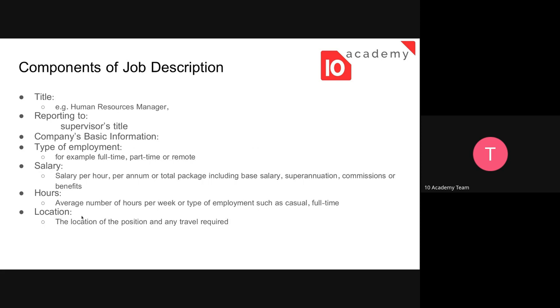And the other is salary, the proposed salary, and it might be negotiable, etc. So salary per hour or per annum, or total package including base salary, commission, or other benefits has to be written in the job description. Hours, that means the average number of hours per week. It depends if it's full-time, part-time or remote, that the hours per week might be different. So that has to be explicitly mentioned. And the other one is location, the location of the position. And sometimes it's necessary to mention if travel is required for that position.